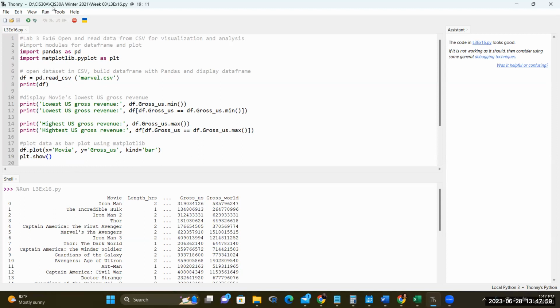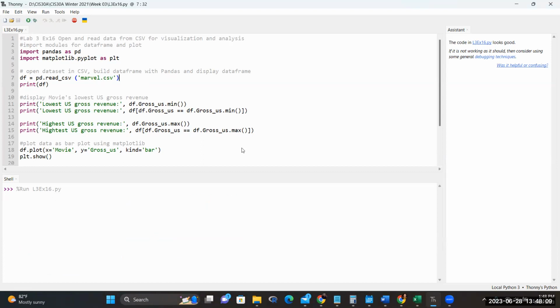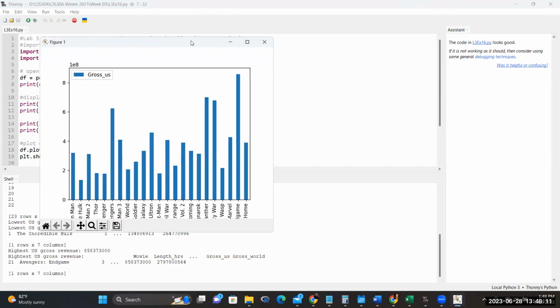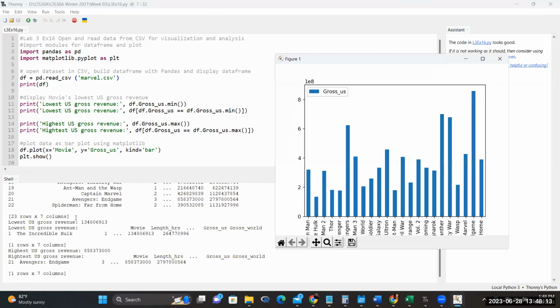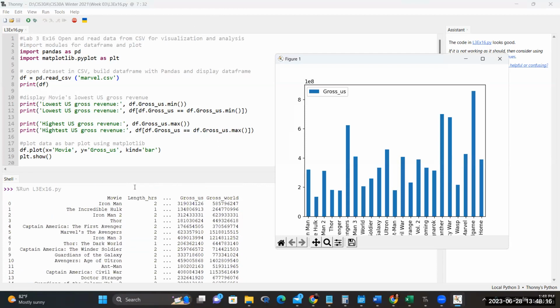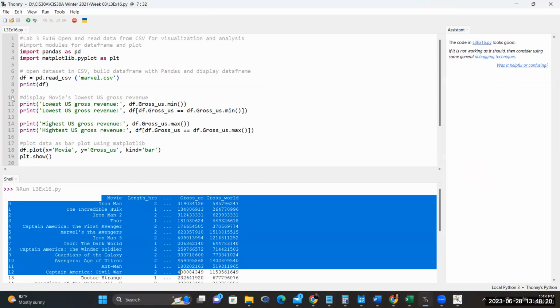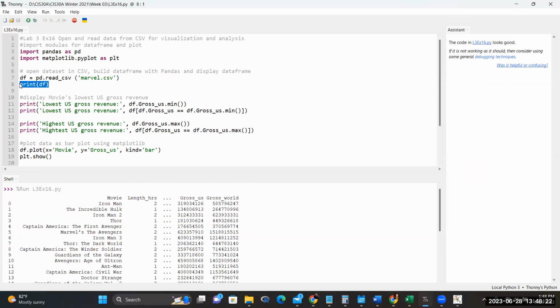So once I'm done, I'm going to go ahead and click File, save my program, make sure it's in the same folder as my CSV file, and I'm going to run. So as you see, the first display here is printing out our data frame, which is what we issue on line 8.